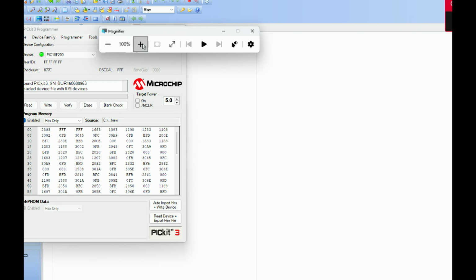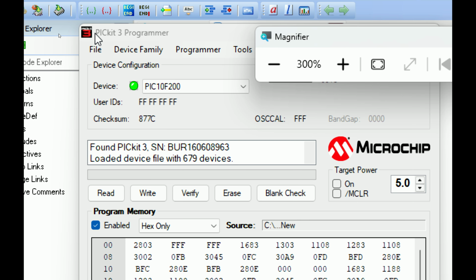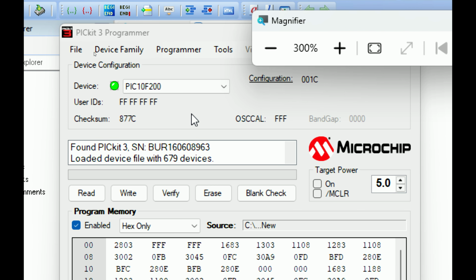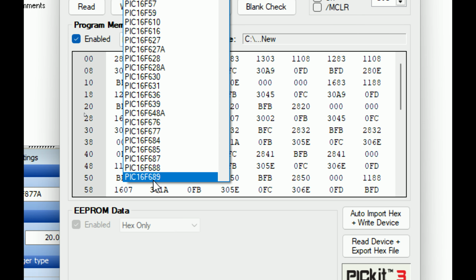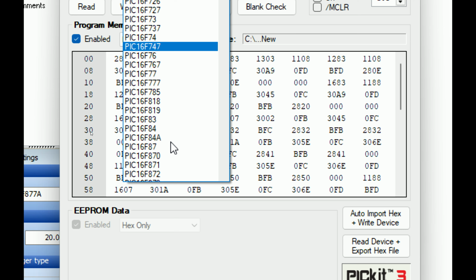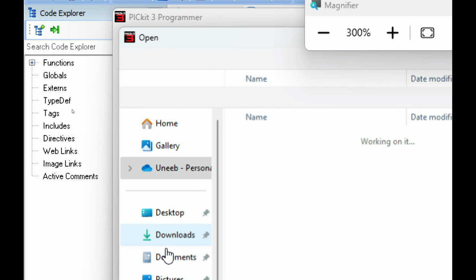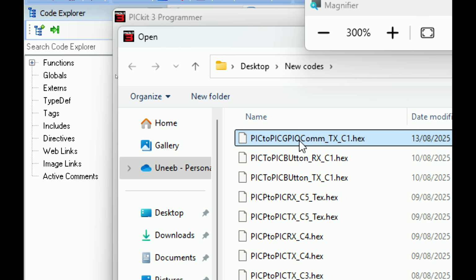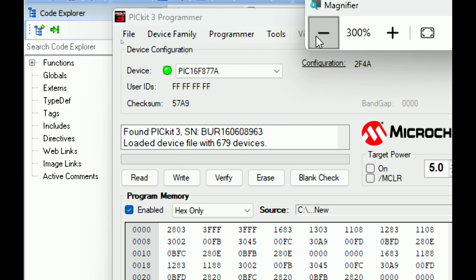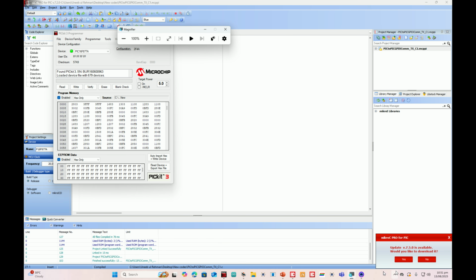So here we go. This is our PIC3 programmer tool. First of all, you select the microcontroller. PIC16F877A is the one I'm using. This one. Click on File, import hex file. This is the file we just created. Double click. Okay.